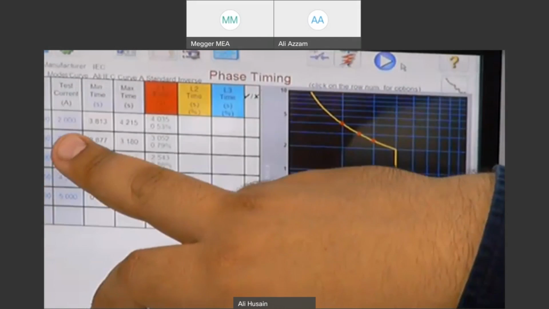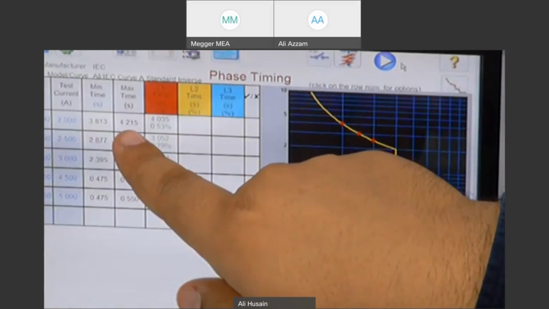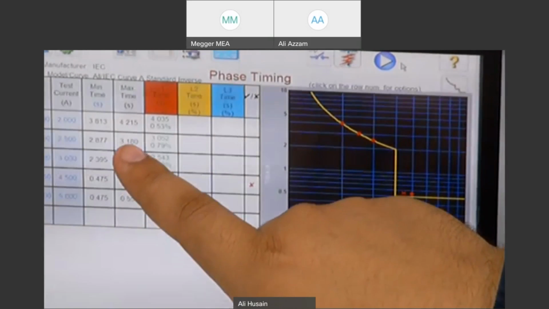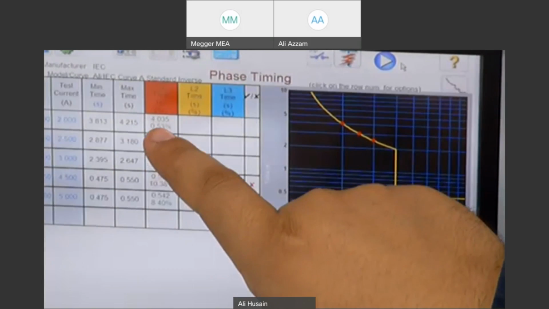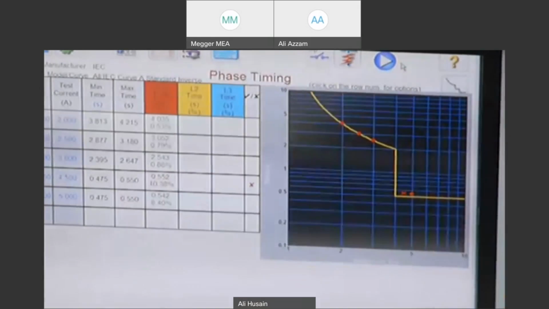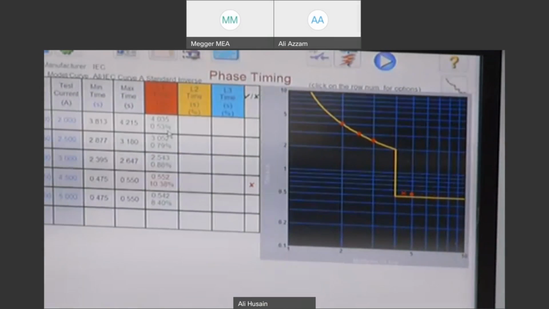It also shows me for each value what the minimum and maximum time should be. For 2 amps, the maximum time should be 4.2. According to the setting, I have either 2% or 5% or plus minus 50 milliseconds, so it calculated the tolerance and put it there directly. As you can see here, the trip time for the first point was 4.035. The theoretical one, I believe, is exactly 4 seconds, according to the standard inverse equation. The error showed only 35 milliseconds additionally, which is very nice, showing very low error.